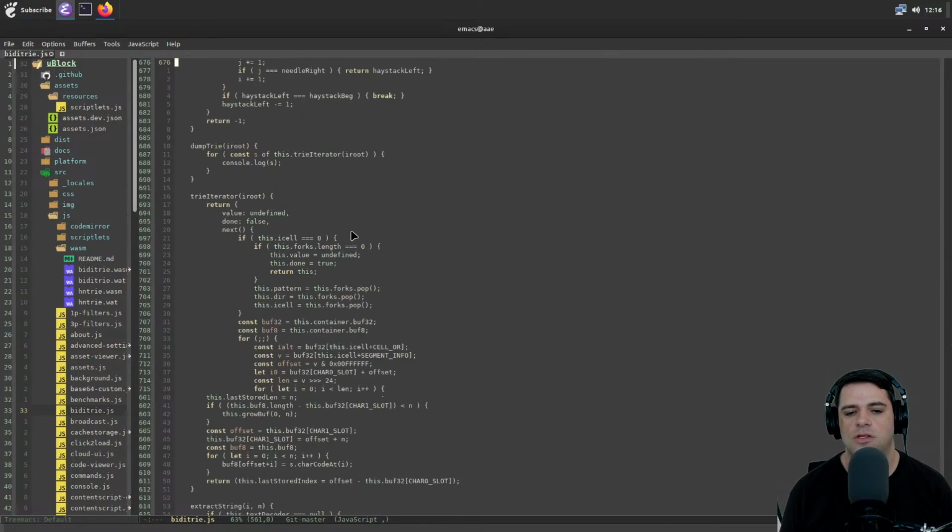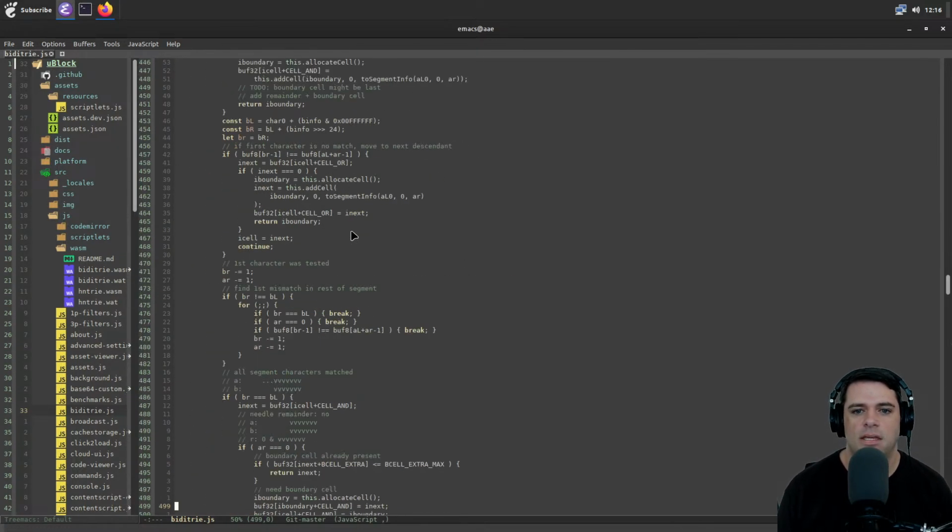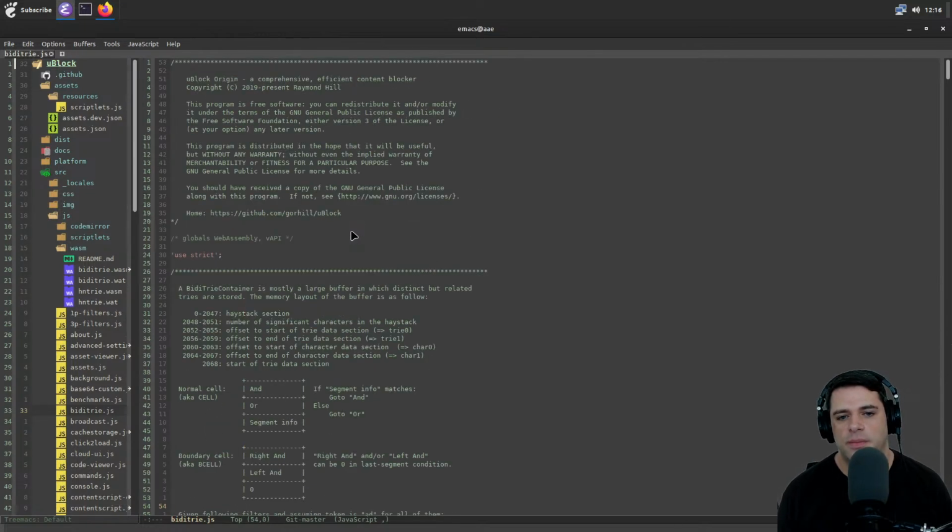Okay, so this is some other data structure. And I believe they have WebAssembly implementations as well. We saw a WebAssembly folder that had biDi trie and hn trie files, if I remember correctly. Let me look at this again.